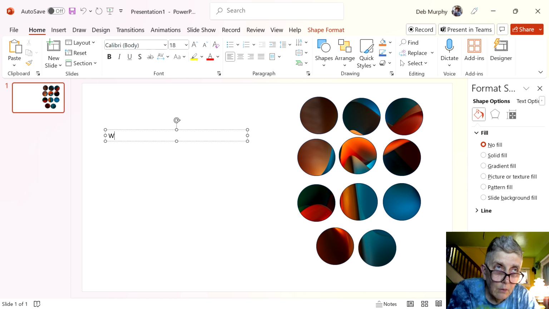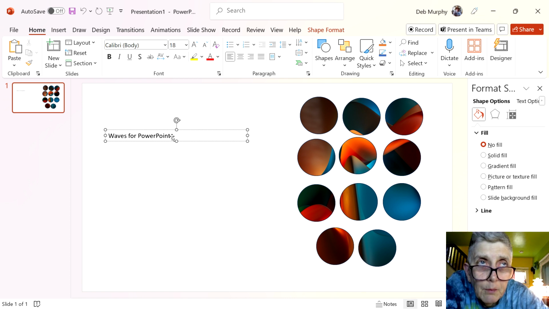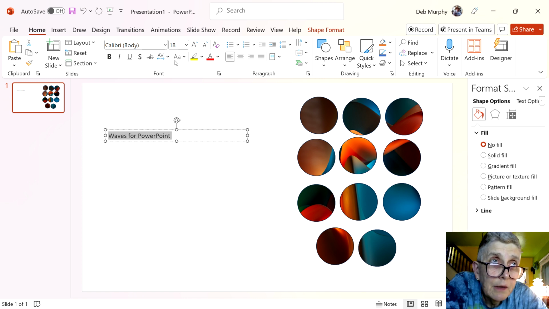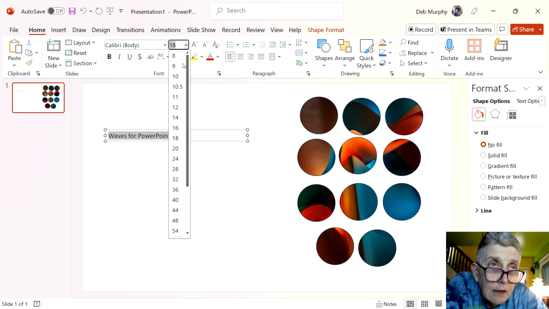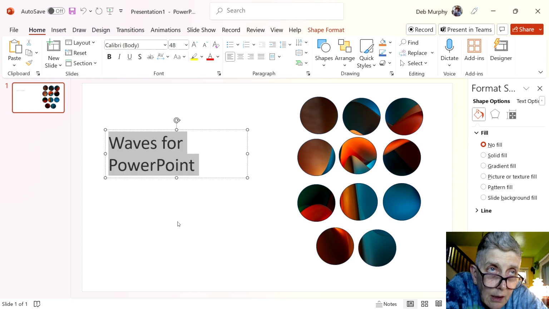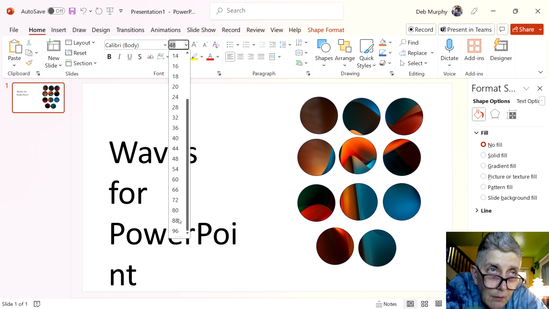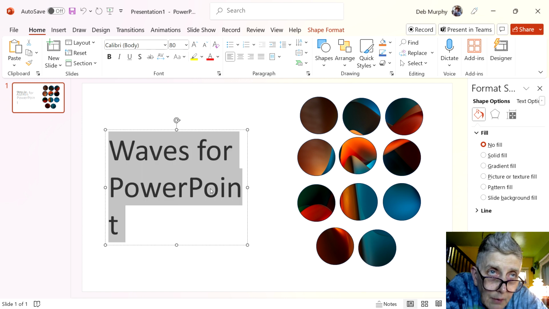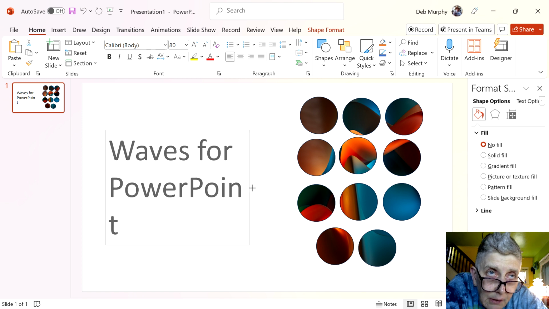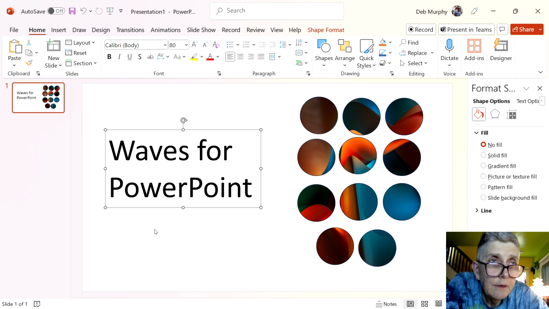And this is going to be, let's say, waves for PowerPoint. Now, the thing to remember is this can be anything. This could be a picture, a person's face. This could be a building. This could be the sky. It could be flowers. But I'm going to increase the size of this so that it's more like a heading for the beginning of a PowerPoint. And I'm going to stretch this out so that it looks nice and neat.